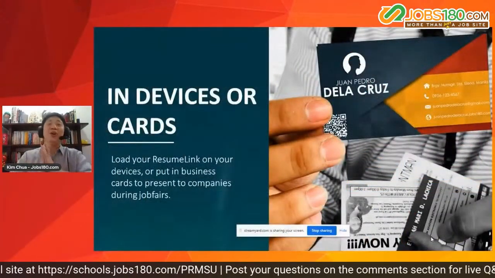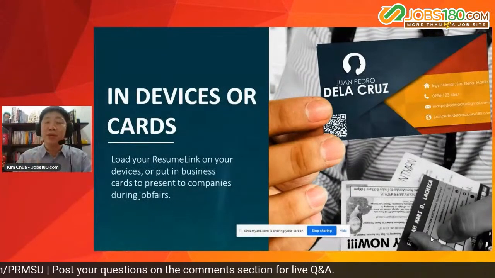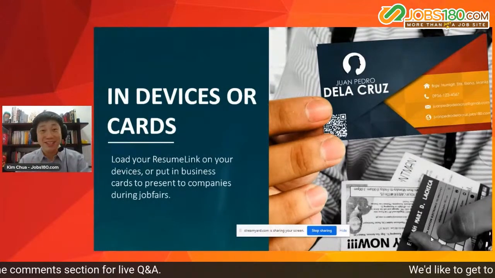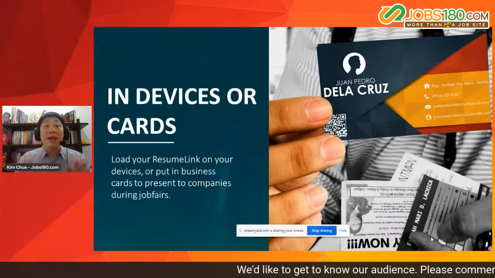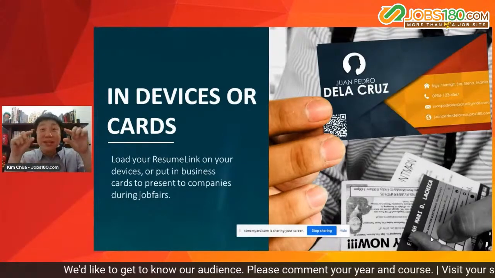Di ba? Now, usapang tipid. Ito mas tipid pa. Gusto mo mag-print ng resume pero gusto mo magtipid. Itong gawin mo. Gumawa ka ng Resumelink card. Ano tong Resumelink card? Sa isang pirasong long bond or short bond paper, mag-design ka ng maraming Resumelink card. No? Maliliit lang, parang business card ang dating.